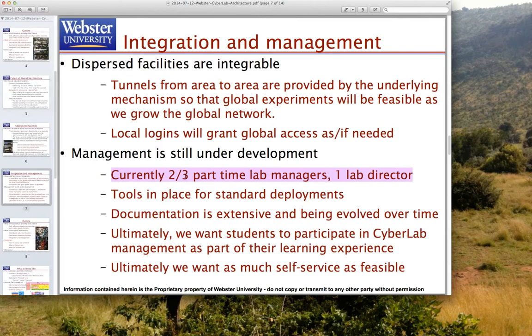Right now, 2, sometimes 3 part-time lab managers, 1 lab director, part-time, that's me. We have tools in place for standard deployments. The documentation is extensive and being evolved over time. We have about a 65-page architectural document. We're moving to these videos as the methodology for documentation. So you'll see this video as an example of people that want to learn about the CyberLab and how it works. Ultimately, as I said, we want students to participate in the management as part of their learning experience.